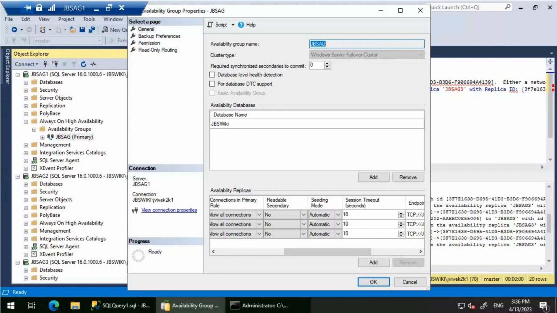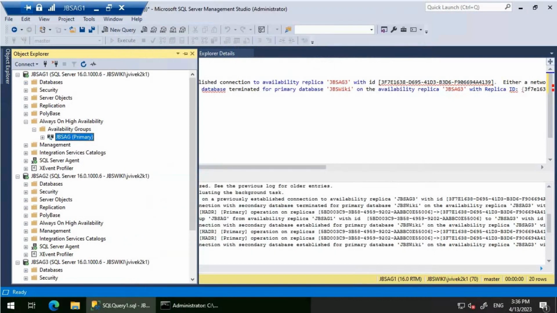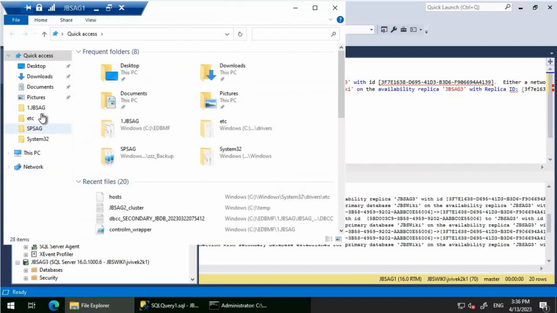But in a real world scenario, how do we know whether this is a network issue or a genuine server down issue? So what we can do is try a continuous ping. We can create a file, maybe a CMD file or a BAT file. So let me show you how we do that.